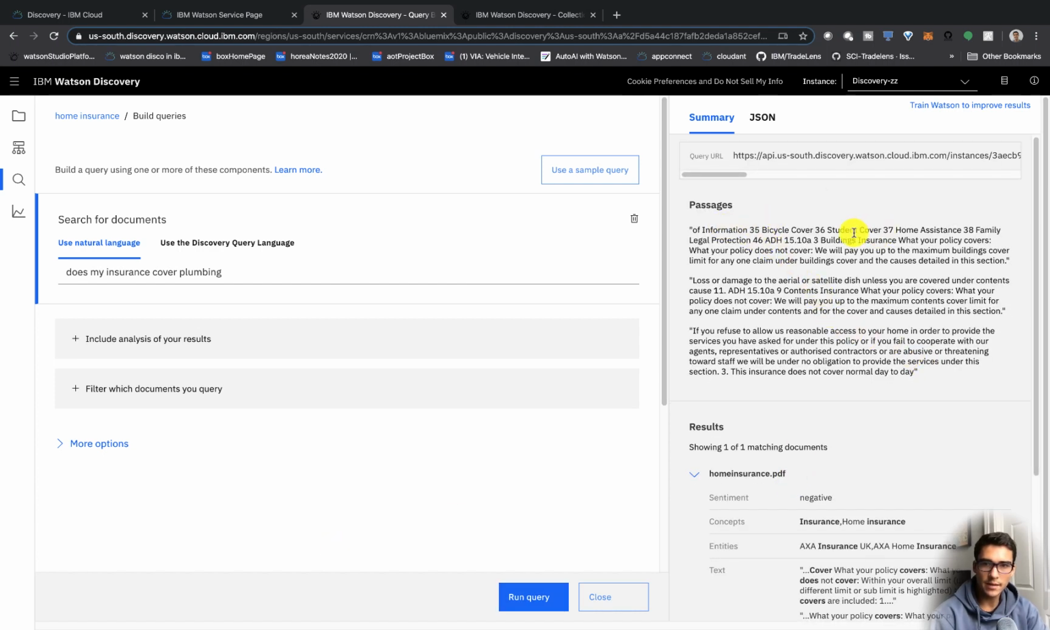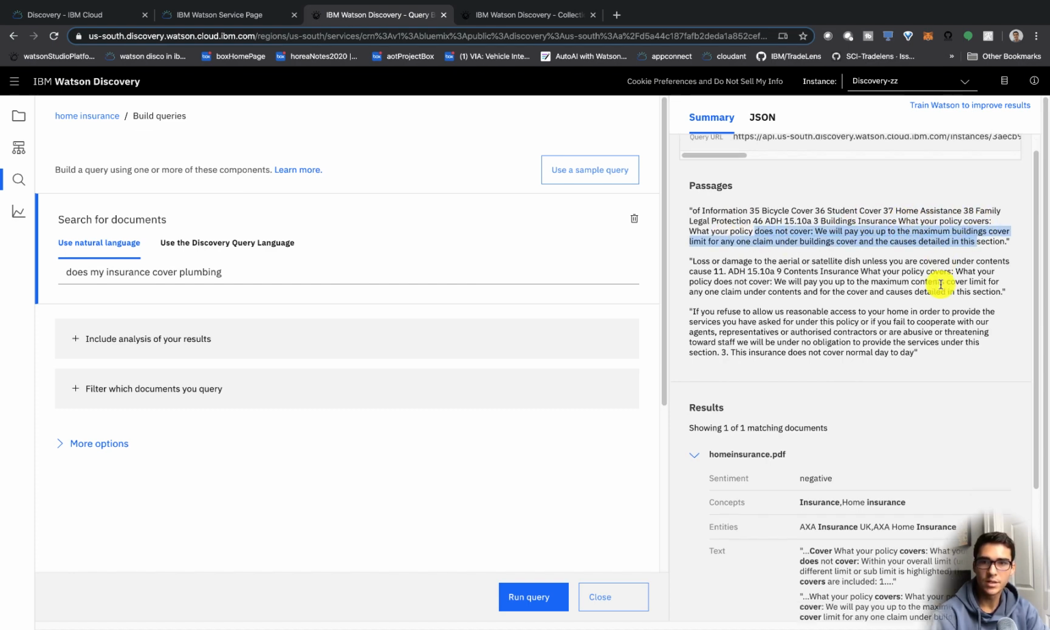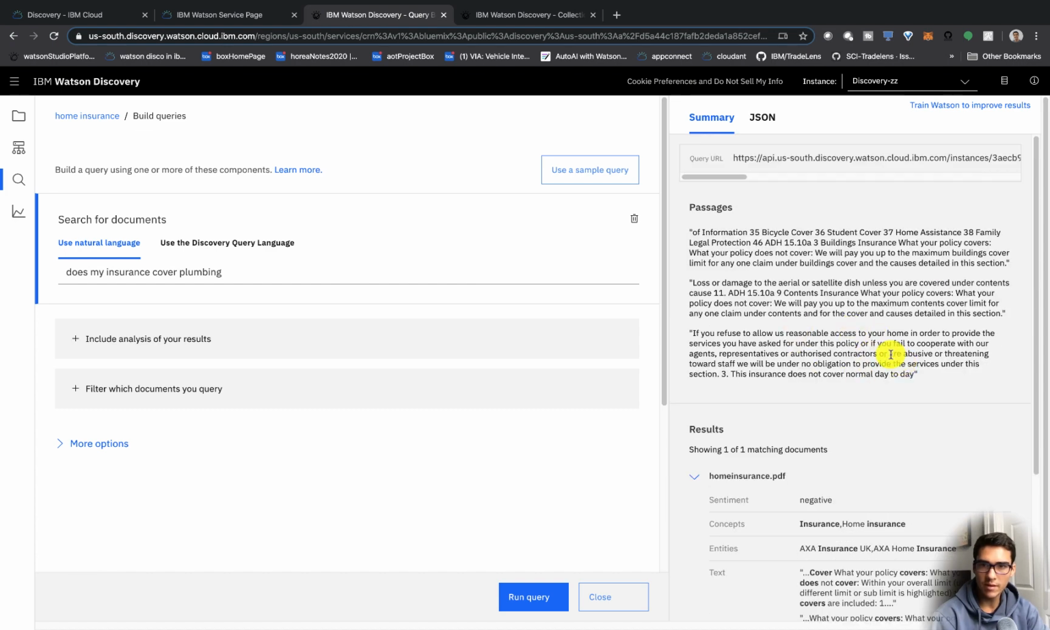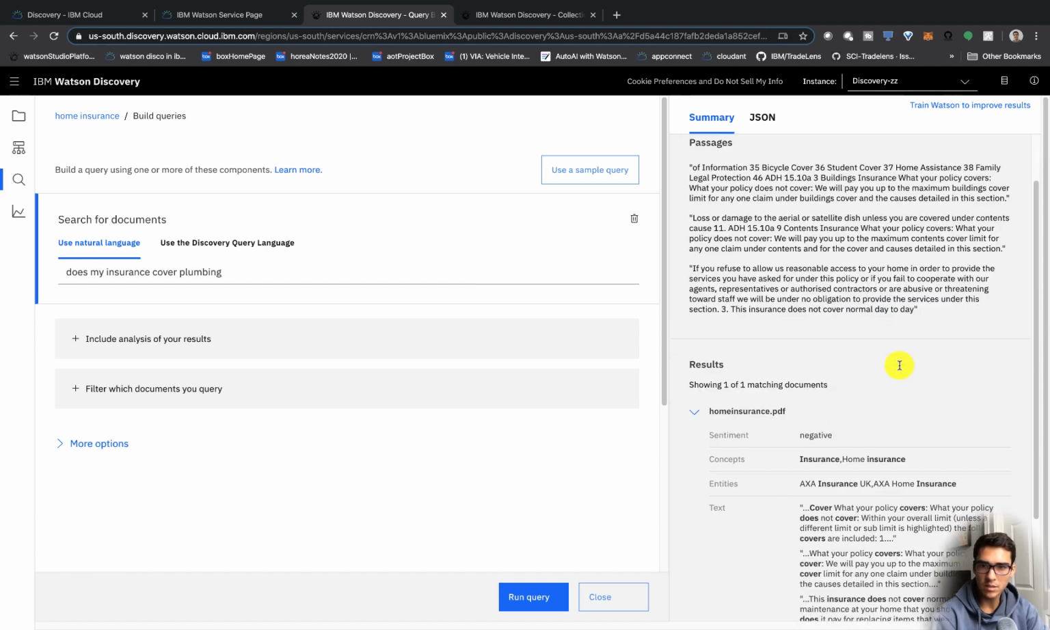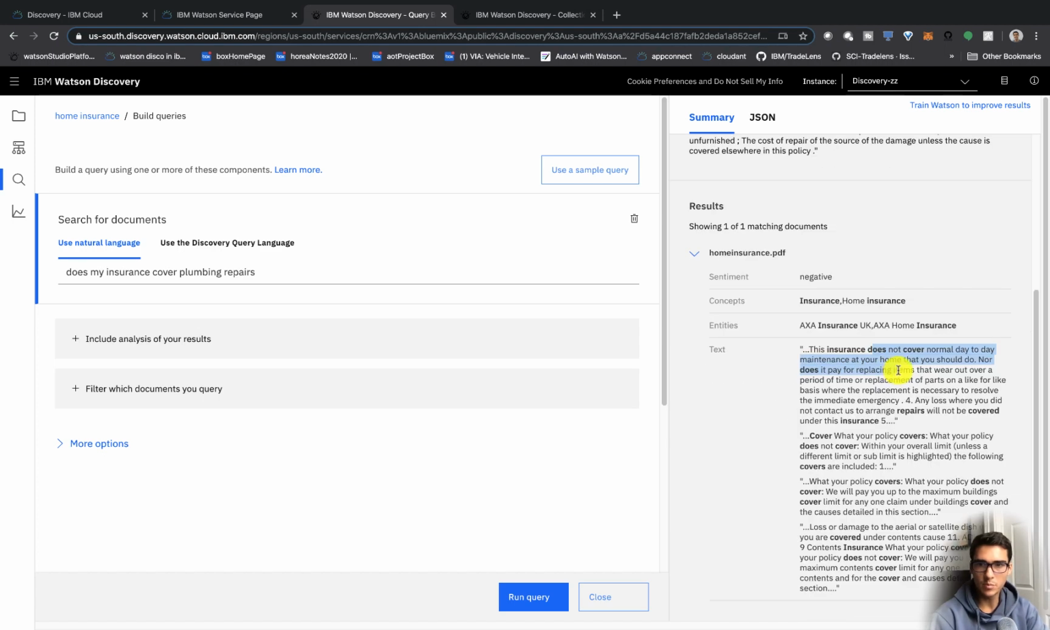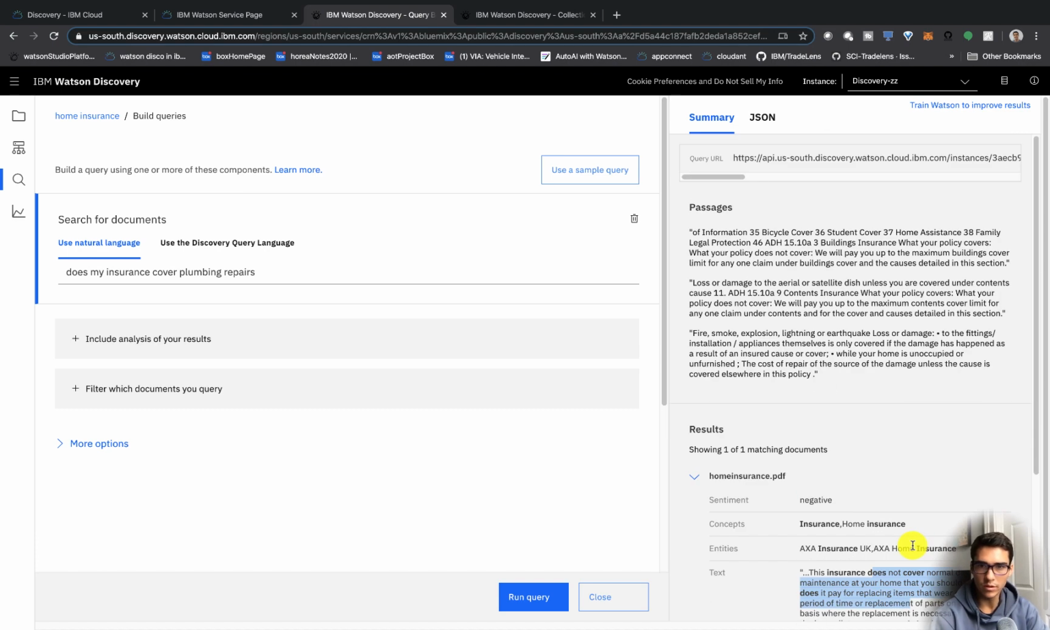We can see that it has these passages, you know, what your policy covers, what your policy does not cover, but we don't have much about plumbing, and we can see it comes up with some things like it does not cover day-to-day maintenance at your home. So it does come up with some answers, but not exactly what we were looking for.